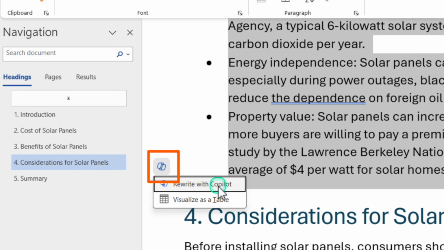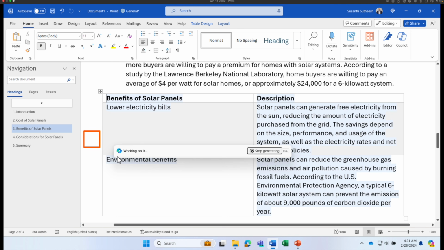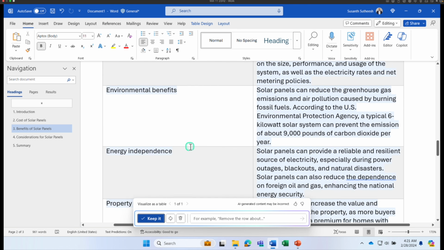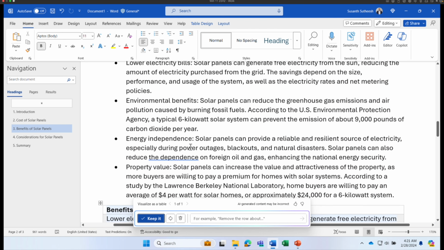rewrite with Copilot, or I can say visualize as a table. So I just selected visualize as a table. Immediately it starts generating this content in a table. So you can see that it starts modifying the content and putting it in a nice table format. If this is what you prefer, you can keep it.